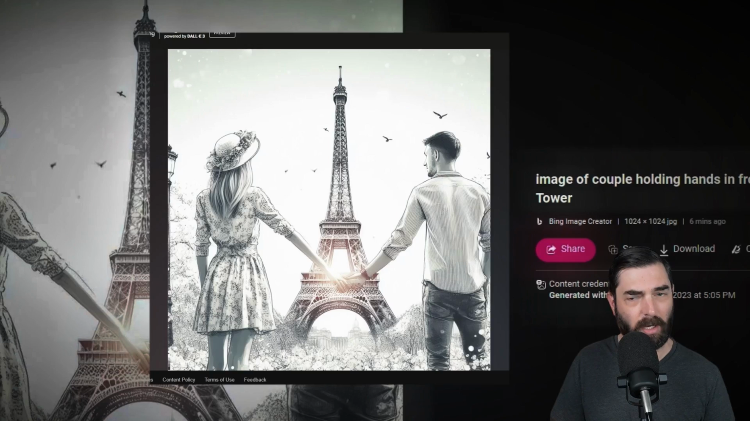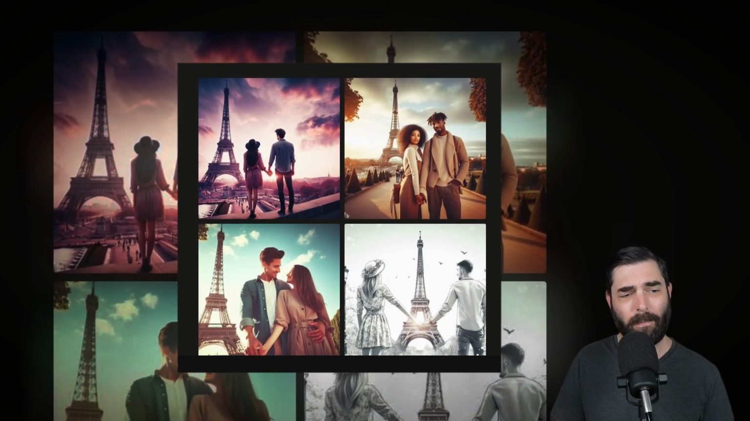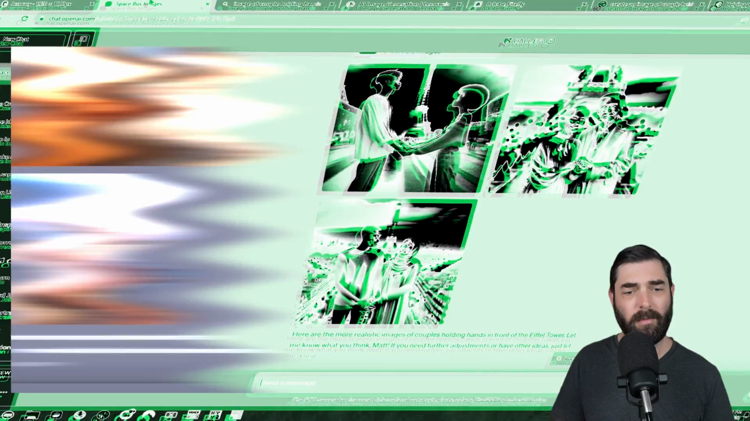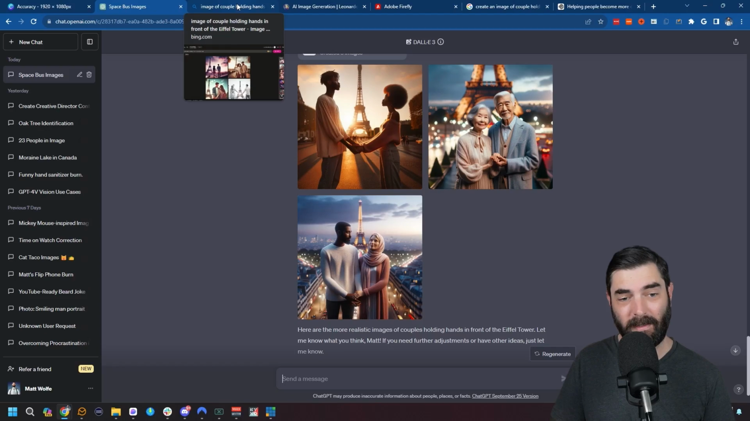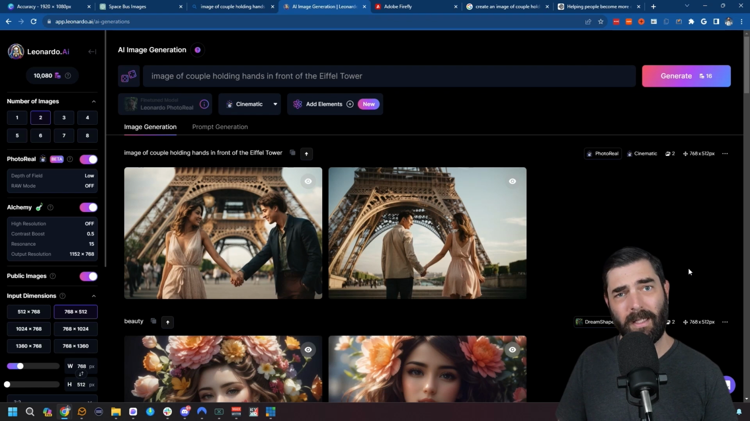It looks almost like a hand drawing. But I would have to say that this did a better job at realism than dall-e 3 inside of ChatGPT. I'll give it a 6. Now let's take a look at what Leonardo generated.